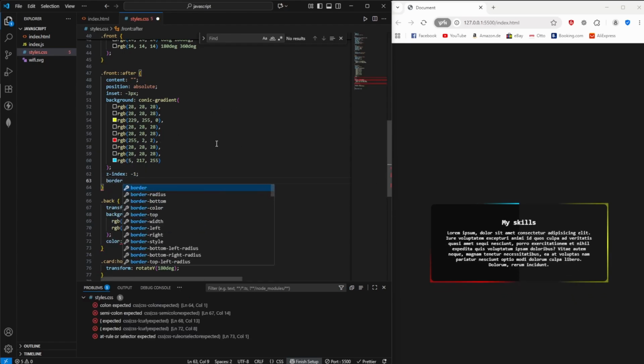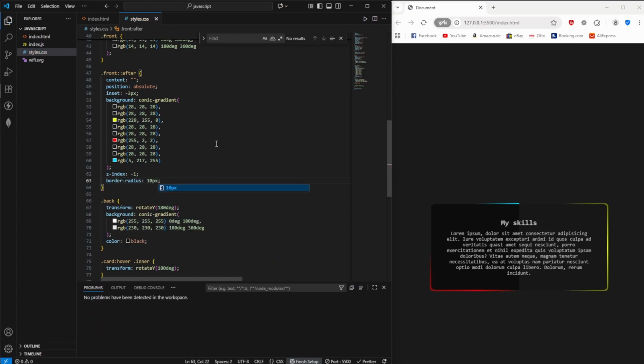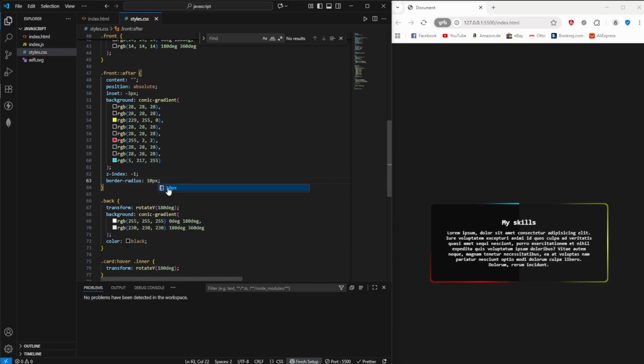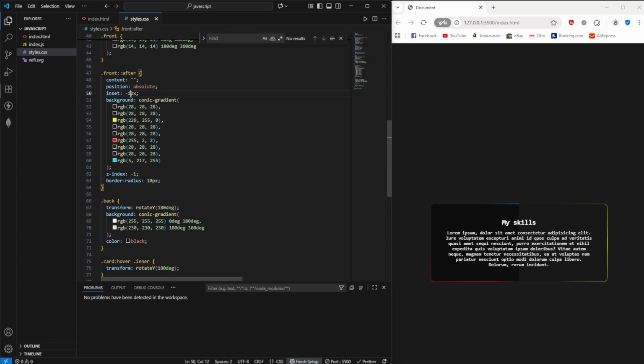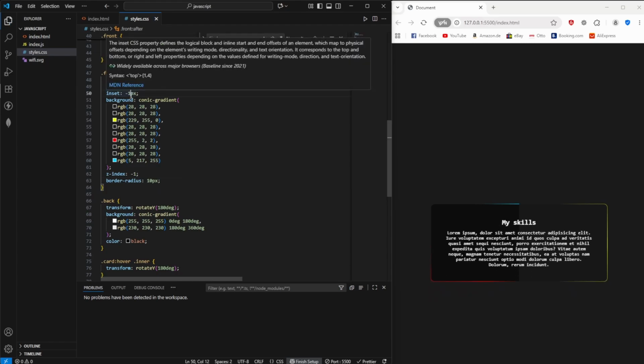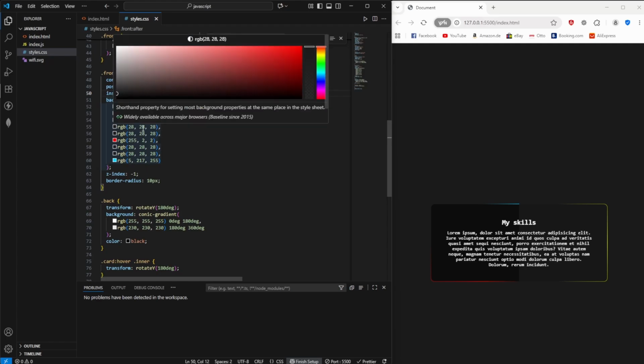So let's now say we want to have a border radius of 10 pixels as well, because our card has a border radius of 10 pixels as well. And now I want to use -1 pixel for the inset, because this makes the border slightly more subtle, if you want to say so.